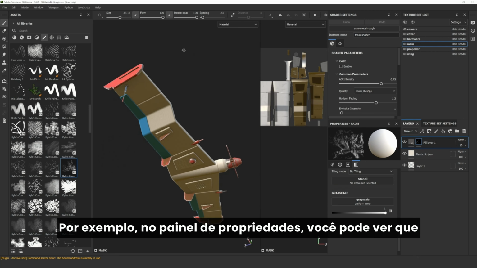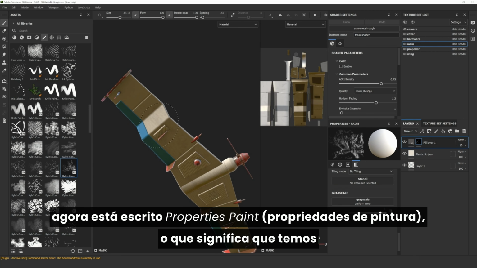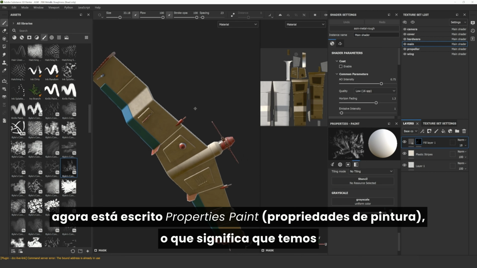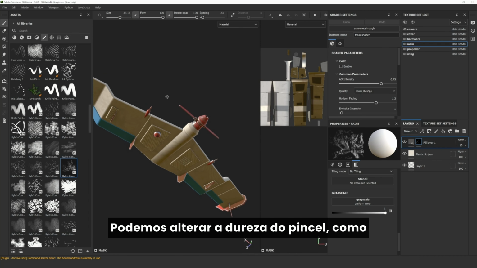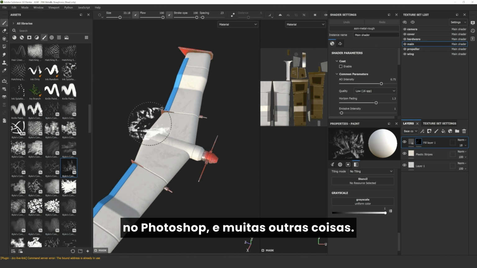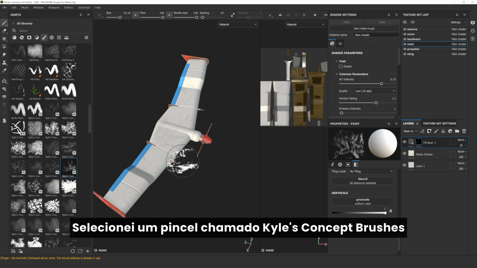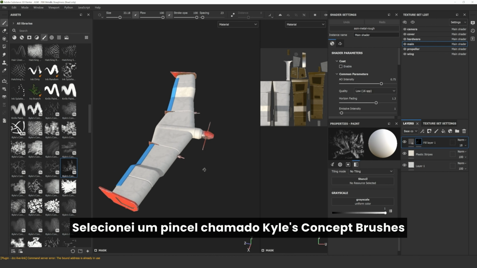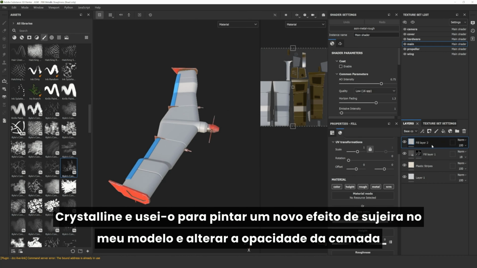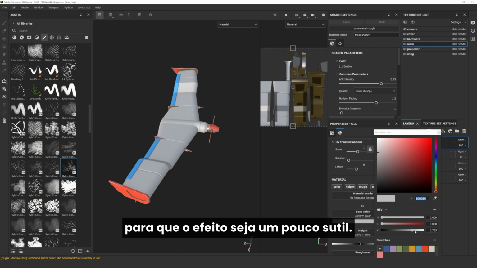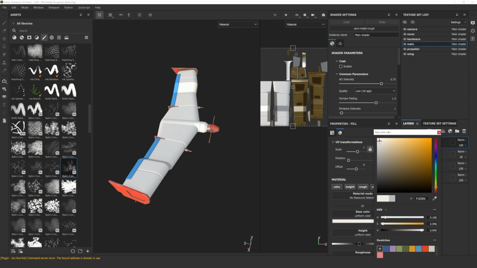In the Properties panel, you can see that now it says Properties Paint, which means that we have a whole different set of parameters to change. We can change the brush hardness, like in Photoshop, and many other things. I selected a grunge brush called Kai's Concept Brushes Crystalline, and I use this to paint a new dirt effect on my model. I changed the layer opacity so it has a somewhat subtle effect.